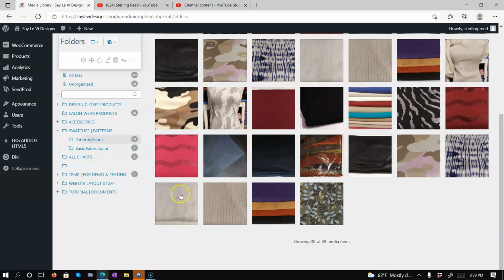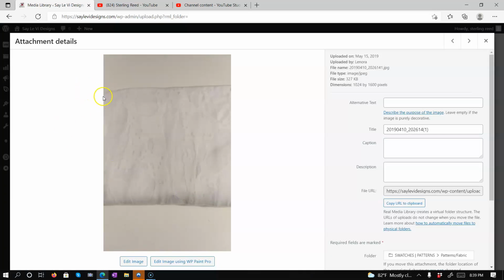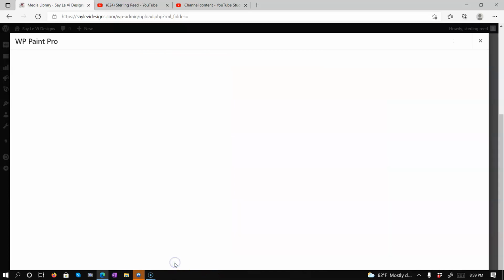Again, you have two options. You can actually bring in your textures and all of that already cropped out. But in this example, I'm going to show you how to crop this out, even though you've got some tan here and tan there. We're going to go ahead and crop this image out. I'm not using edit image. Everything is through the WP Paint Pro. So we're going to go ahead and try to crop it now.